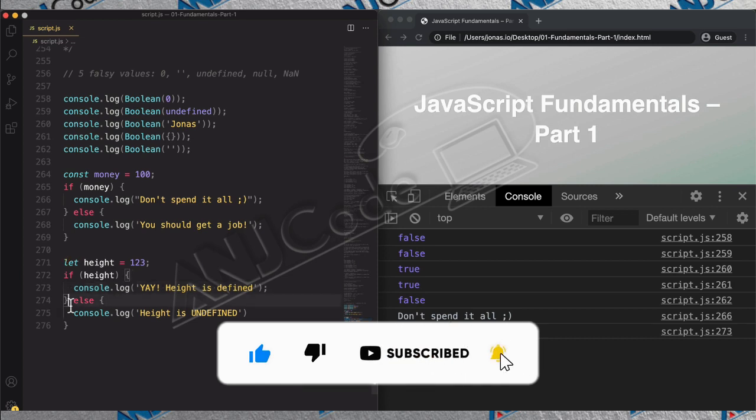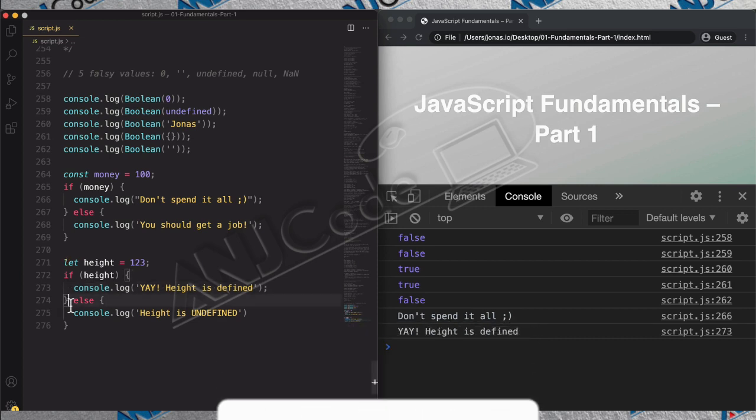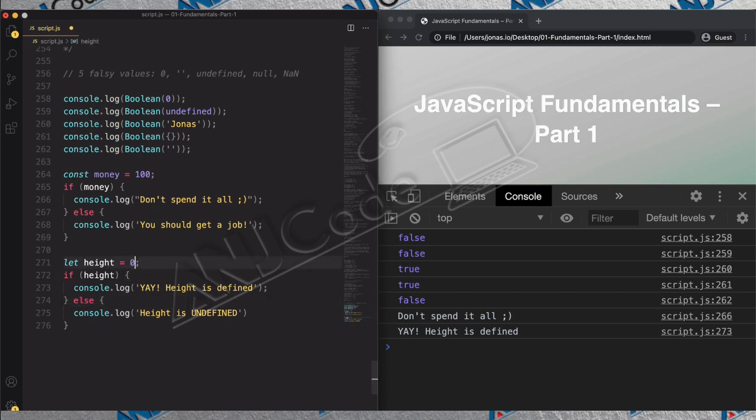However, with this, we can actually run into a problem. So let's say that the height is 0 for some reason, and that's a perfectly valid number. But watch what happens when we run this code. Now we get again, height is undefined. So, why is that? And I hope you know the answer by now. Well, it's because 0 is also a falsy value. And so this one will also trigger this else block.